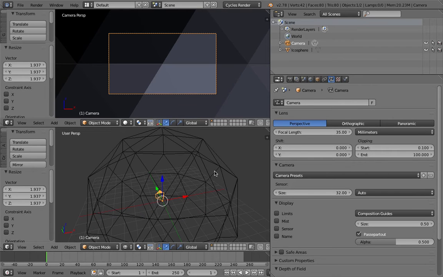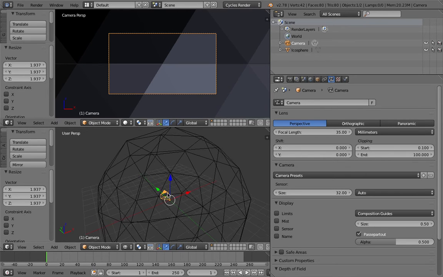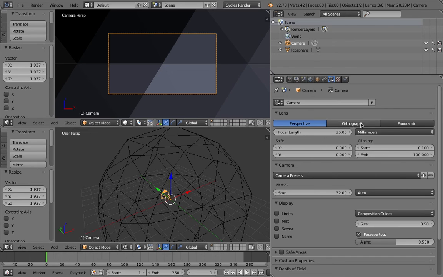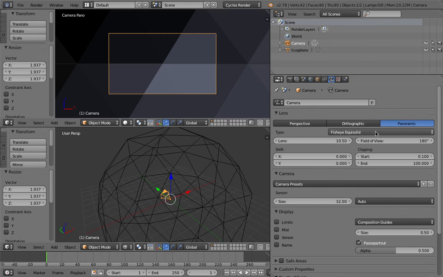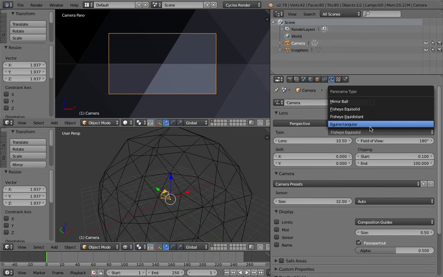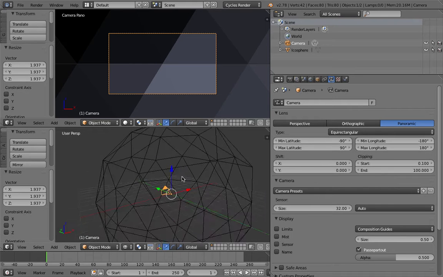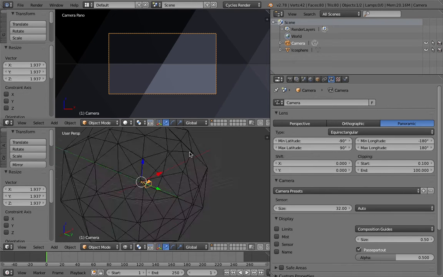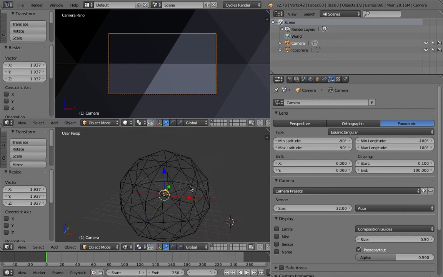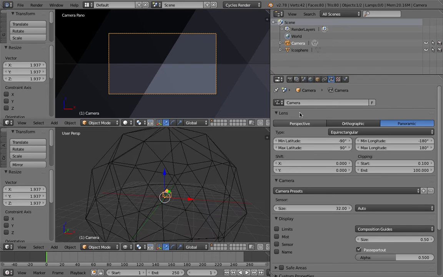But we're gonna do something. Okay, set the camera so that it renders in panoramic, and switch this to Equirectangular. Now you're actually rendering the whole 360, the whole environment, and that's pretty much what you need to set up.